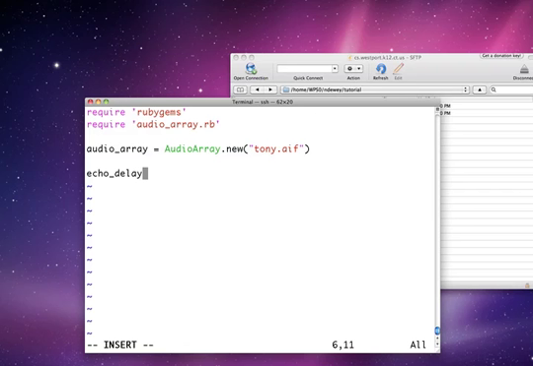So I am going to store my delay. Let's make a 0.2 second echo to start with. We could make a 1 second echo if we wanted the echo to be a second ago, or a 2 second if we wanted to be 2 seconds ago.